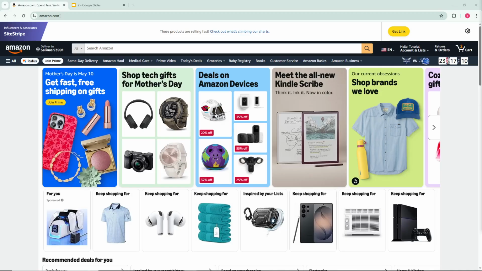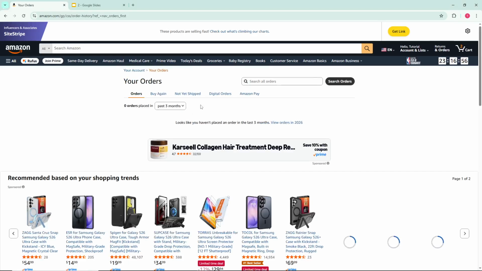Let's get started. Open your web browser and head over to Amazon.com. Once the page loads, sign into your account. After you're logged in, direct your attention to the upper right corner of the screen where you'll see Returns and Orders. Click on that option to access your order history and return options.